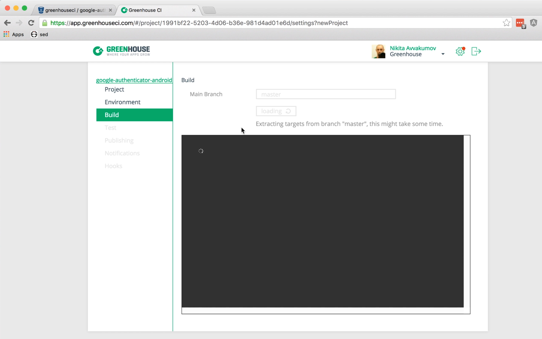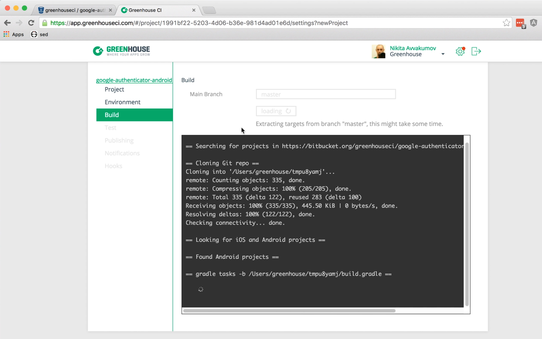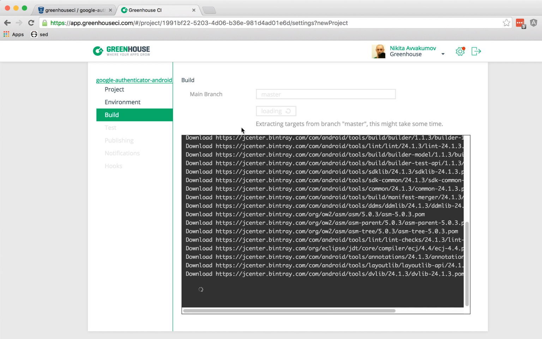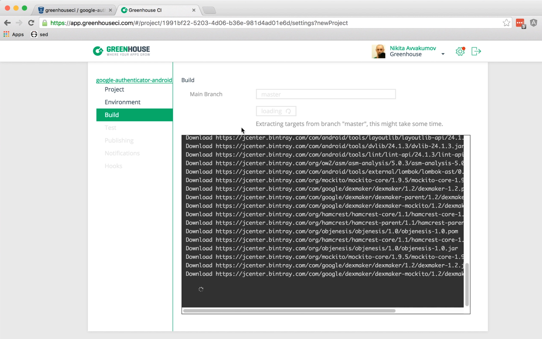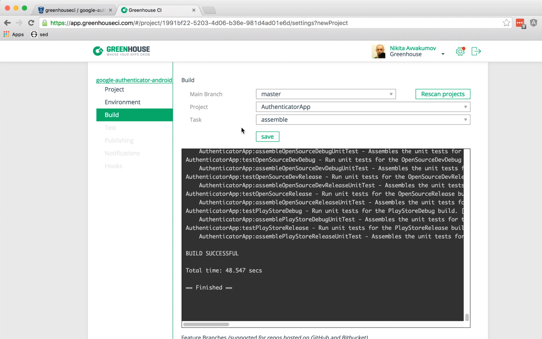If your repository is private, you'll need to enter your credentials to authorize access. As soon as Greenhouse can clone your repo, it'll scan it for any mobile projects it contains. We will automatically detect whether your application is native or hybrid, what framework it uses, and what mobile platform or platforms it's made for. Once the scan is finished, you'll be presented with options for building your application.